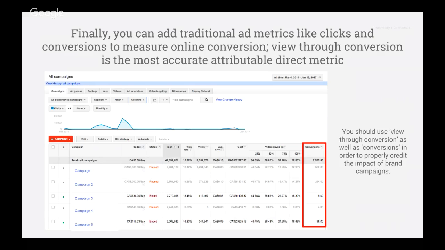That's because only about 0.5% of people actually click on TrueView ads. So the click-through conversion rate tends to be very, very low. But the traffic you get from people being exposed to your ad and coming back online or in store later, or coming through organic search, usually increases after TrueView ad exposure.